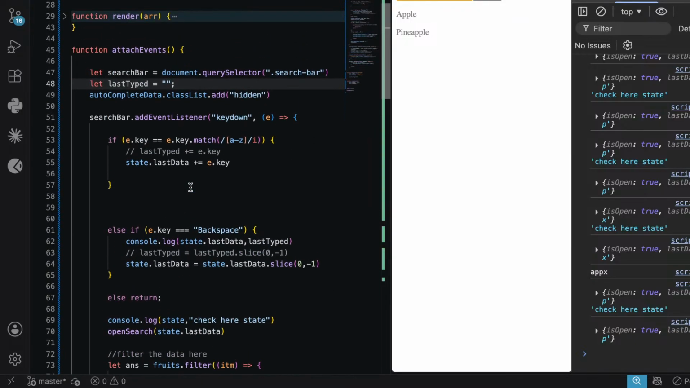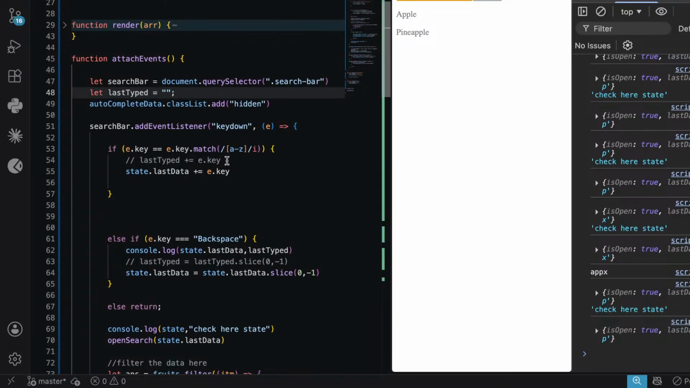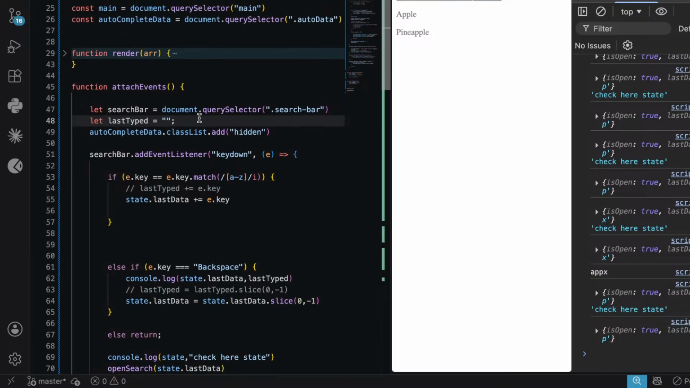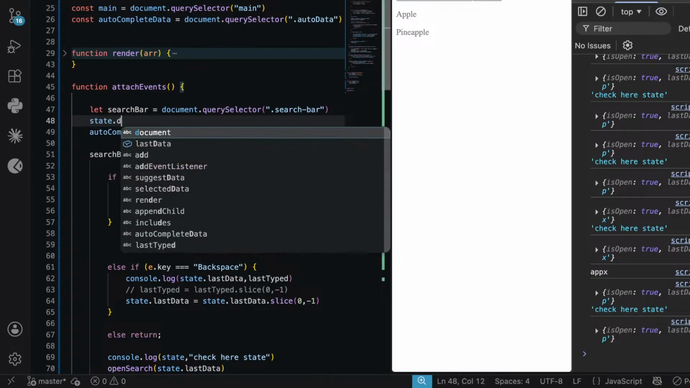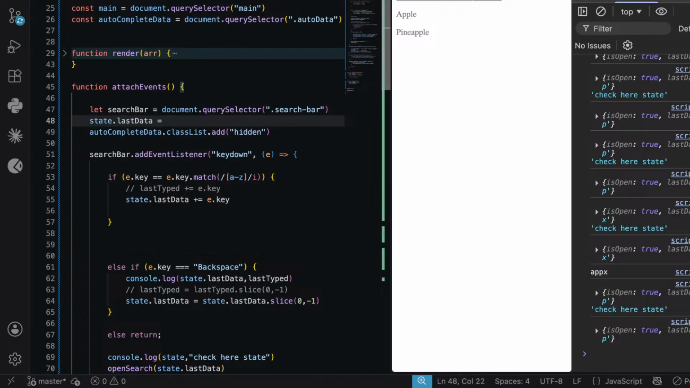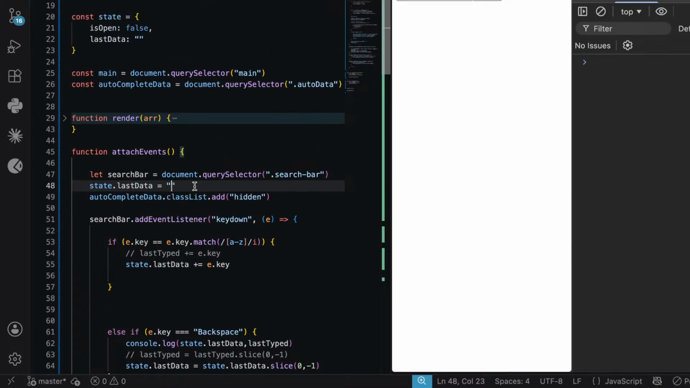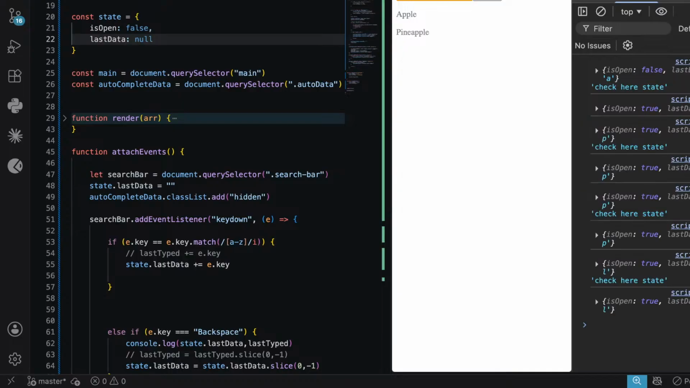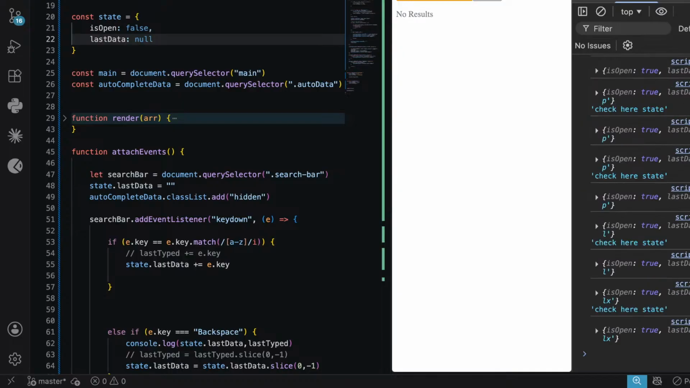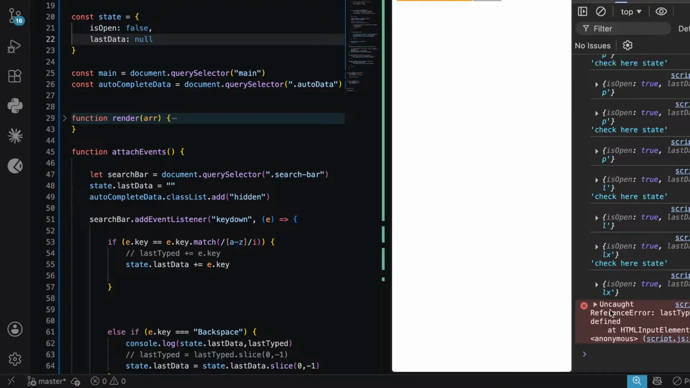What we can see is here, whenever it's loaded, instead of this, we can just set state.lastData equals to, yeah, you can just do this and update. So let's give a null here and let's see how it's going to happen. A P P L X. Okay, so it's fine. And when we just access, okay, lastType is not defined.